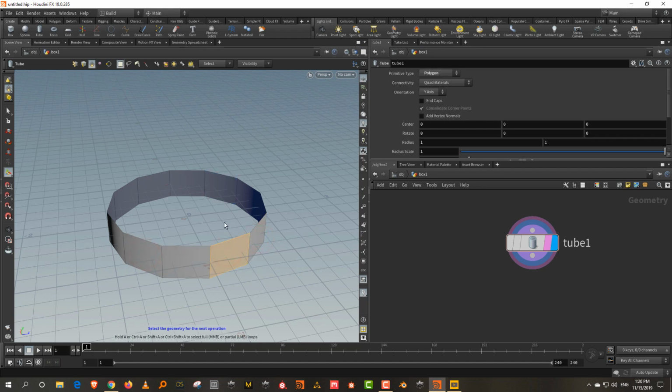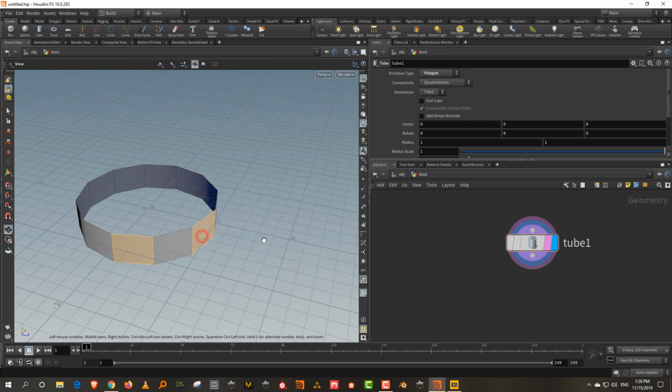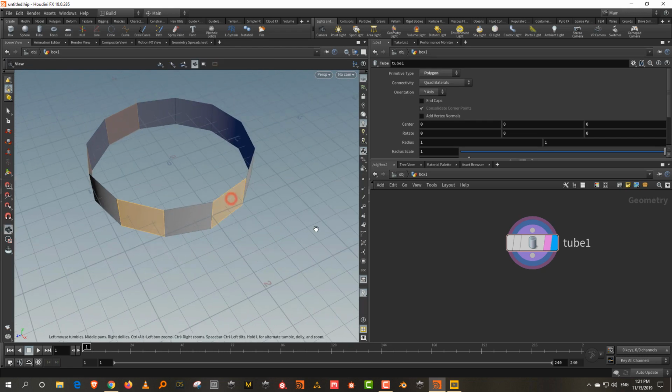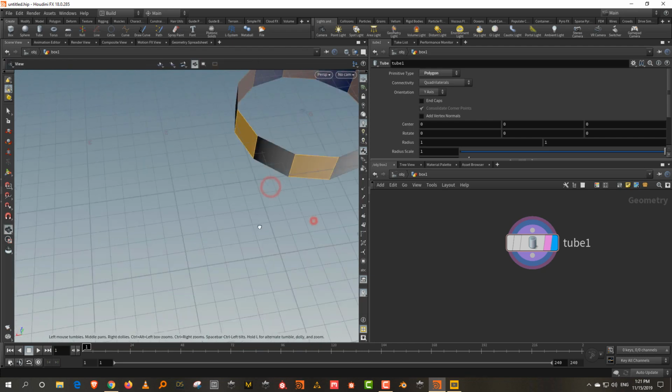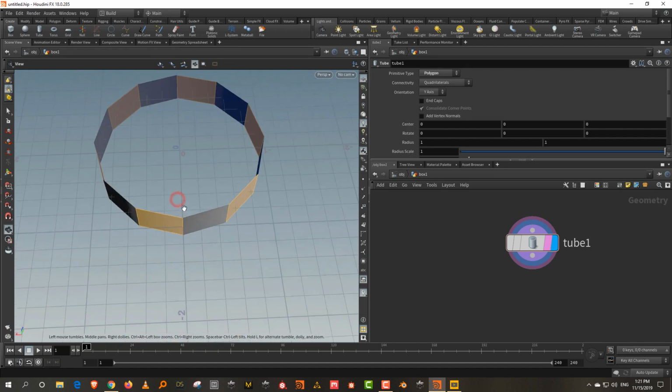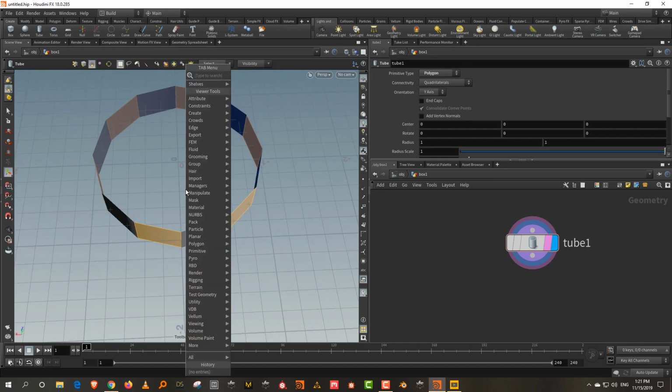If you can't, the shortcut is fairly simple. So 2 is for selecting points, 3 is for selecting edges, and 4 is for selecting faces. Okay, so I can select 1, 2, 3, 4, and 6. Okay, once you've selected this, you can press tab and type in poly extrude.